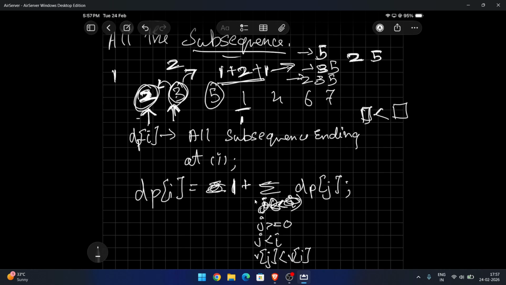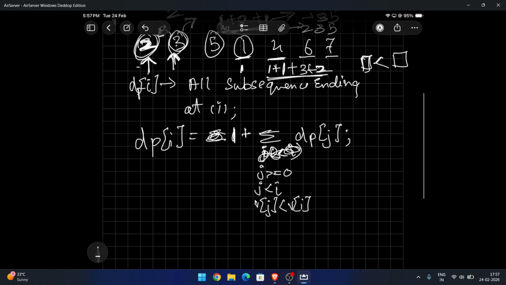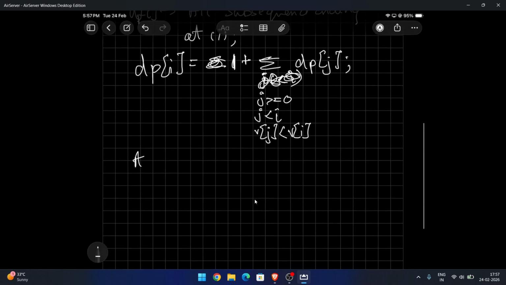Now for 4, we can add this. If we take 1, then it would be 1. Now we can't take 5, but we can take 3 and we can take 2 also. So this would be the number here. Similarly for all the cases. And at last, what will we do? What would be our answer?